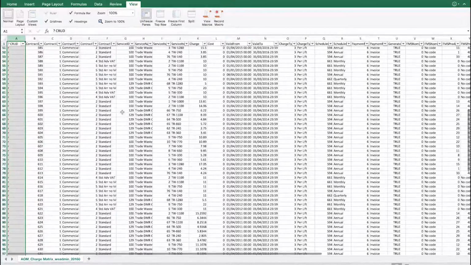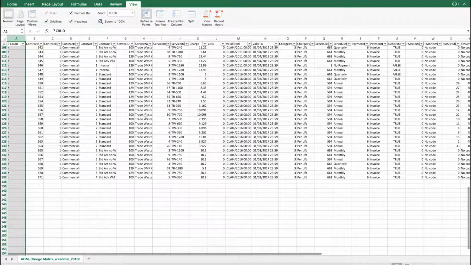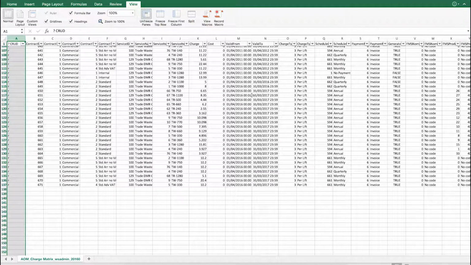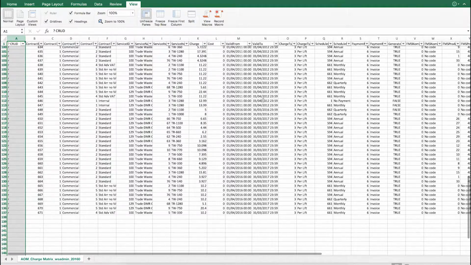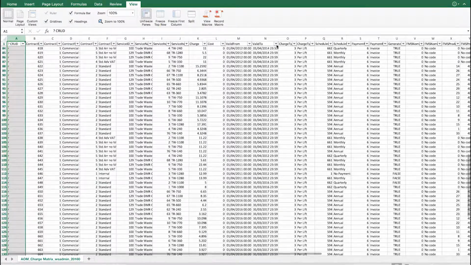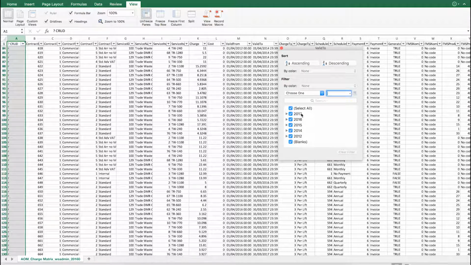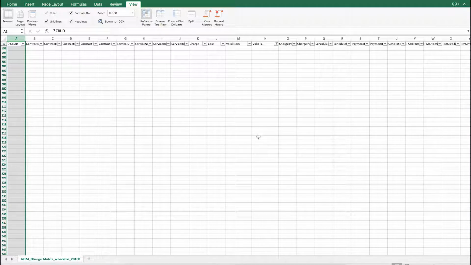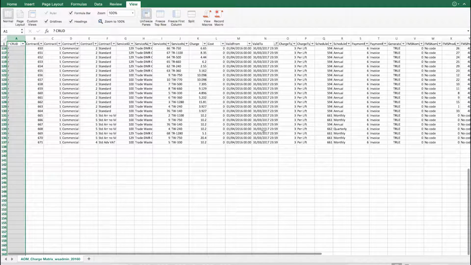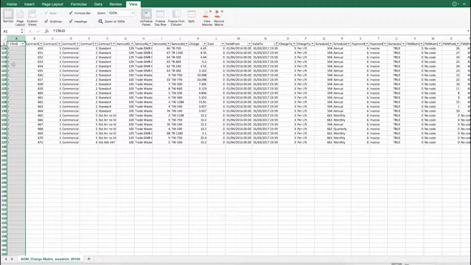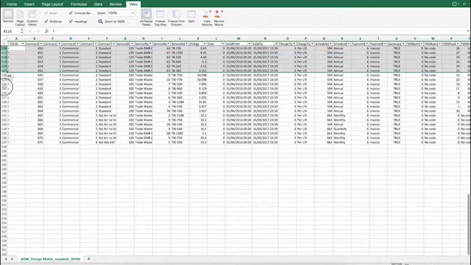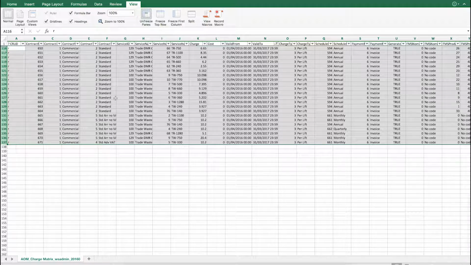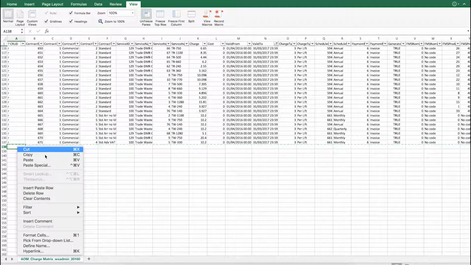What we want to do today in this example is update the prices for the year 2017 to 2018. I'm going to use my filter to isolate all prices ending in 2017. Once I've got that data set, I'm going to copy these over and paste them at the bottom of the sheet.